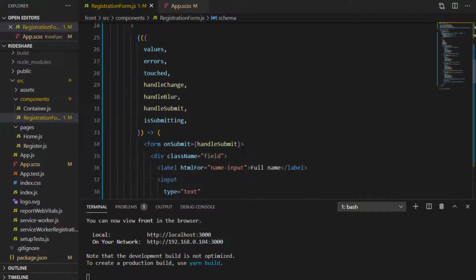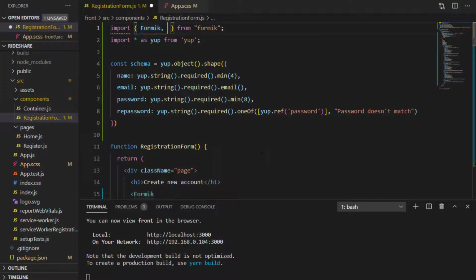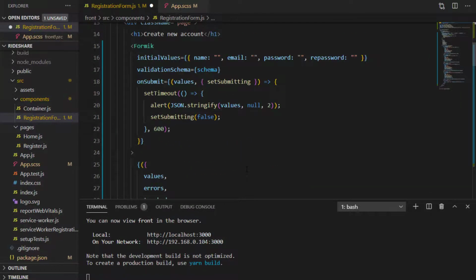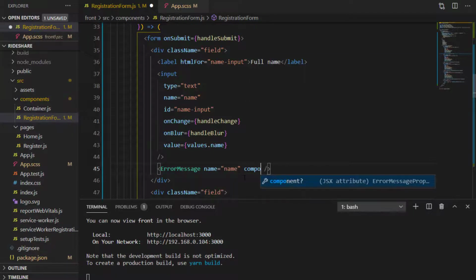What next? Next we need to style the errors. Formik actually provides us a helper component that will help us with errors. It is ErrorMessage. Now we can rely on this component here to replace these errors. With ErrorMessage we need to provide the name of this field. So name is name, all right, and the component will render a span.